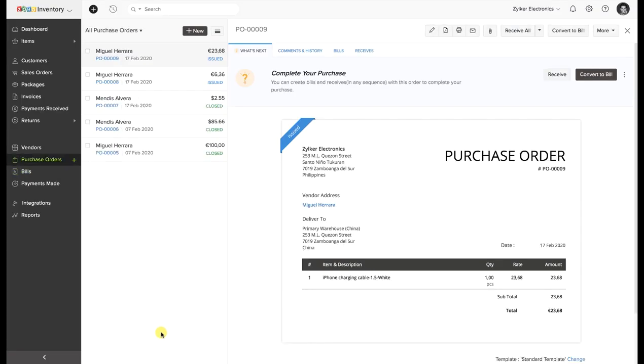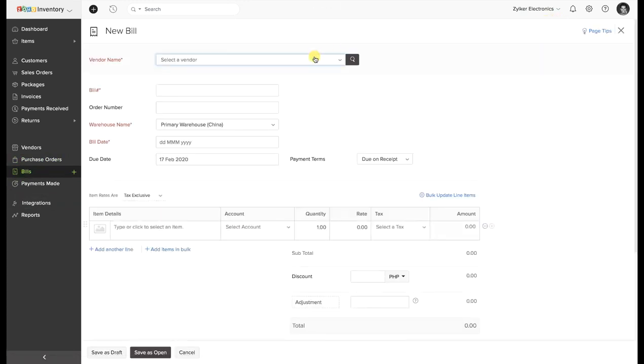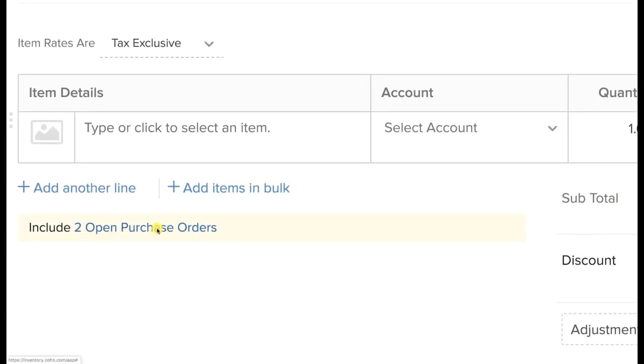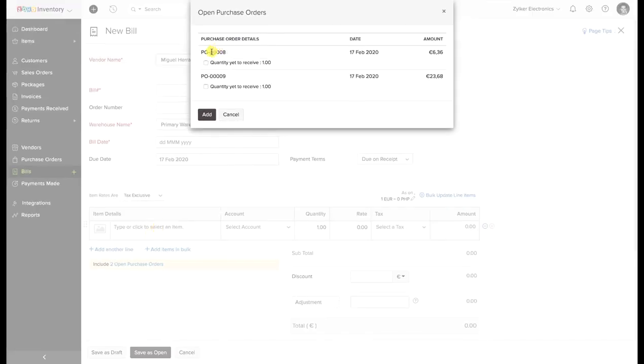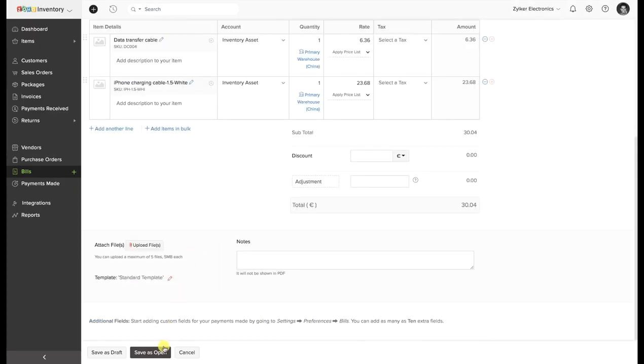If you have multiple open purchase orders issued to the same vendor, you can club them all into a single bill and record the payment through it. And you should be seeing a pop-up containing all the issued purchase orders to that particular vendor. Select the purchase orders that you wish to bill together and then click on the Add button. Fill up any additional details if you wish to and then hit on the Save button.